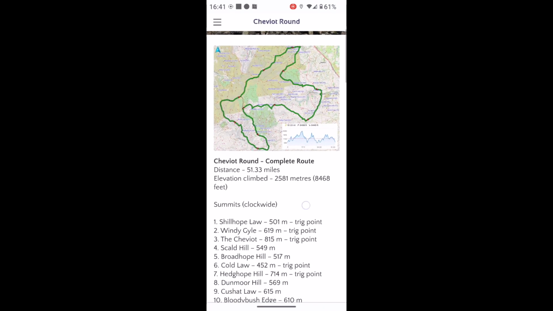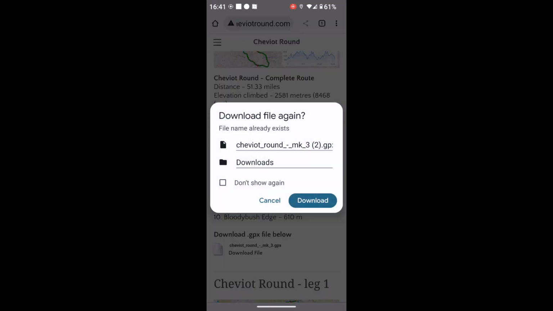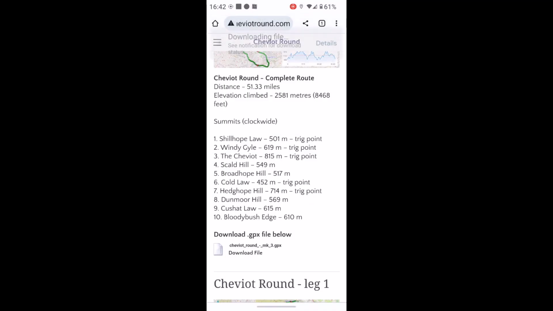So if I go down the complete one here, at the end of the complete section, going clockwise, I can see the option download GPX file below. It has the word Cheviot Round Mark 3 GPX. I'm going to touch on download file, and then that will give me the option to go to the downloads on my Android phone. I have already downloaded this earlier just as a test. That's where I've got the word download again. So I'm just going to select yes to download. And at the top, you can see it's downloaded and I've got the words open.